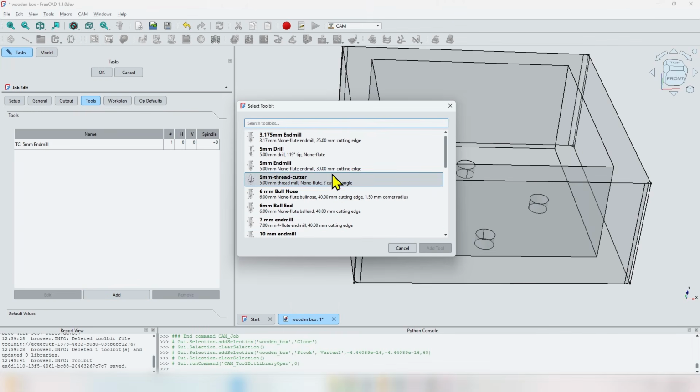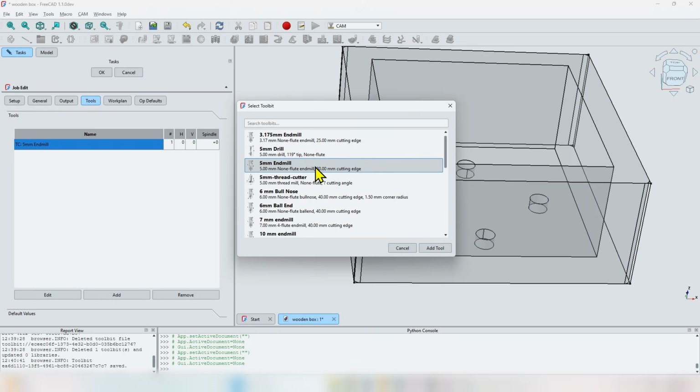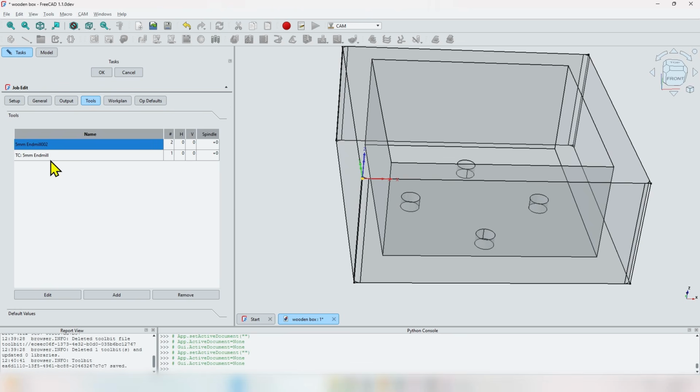Click on the Add button, and now as you can see I have the 7 millimeters end mill here. I'm going to use a 5 millimeters end mill, not the 7 millimeters end mill that we have just created. I've only created that to show you how to create a new toolbit in case you don't have the one that you need. Click on the Add tool, and you can see it here in the list, the 5 millimeters end mill.